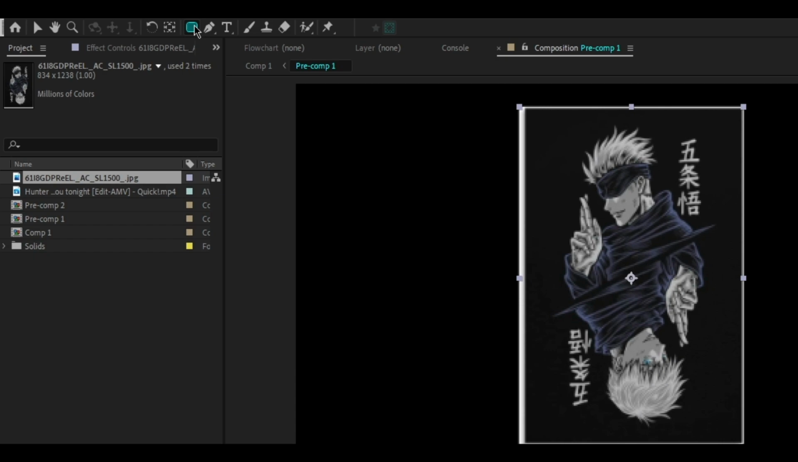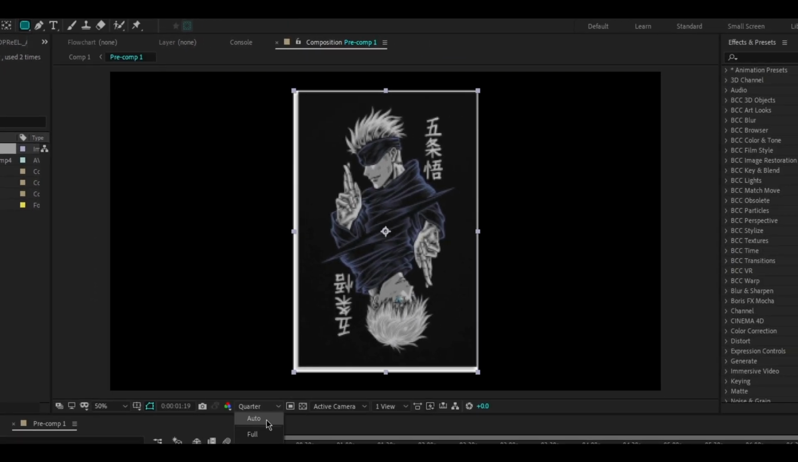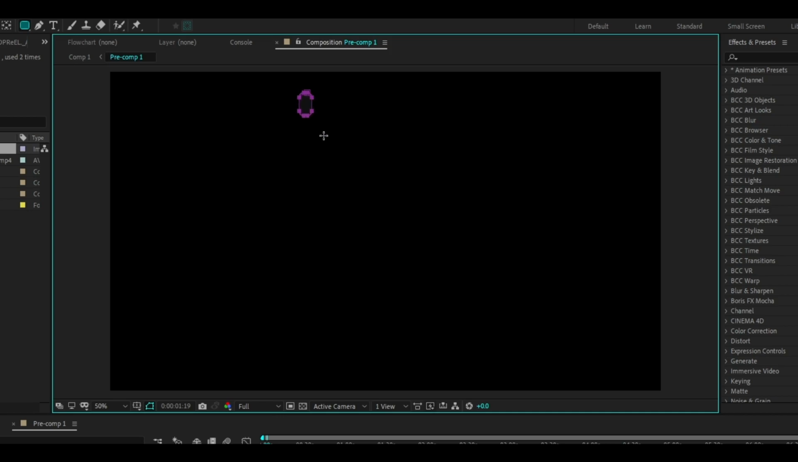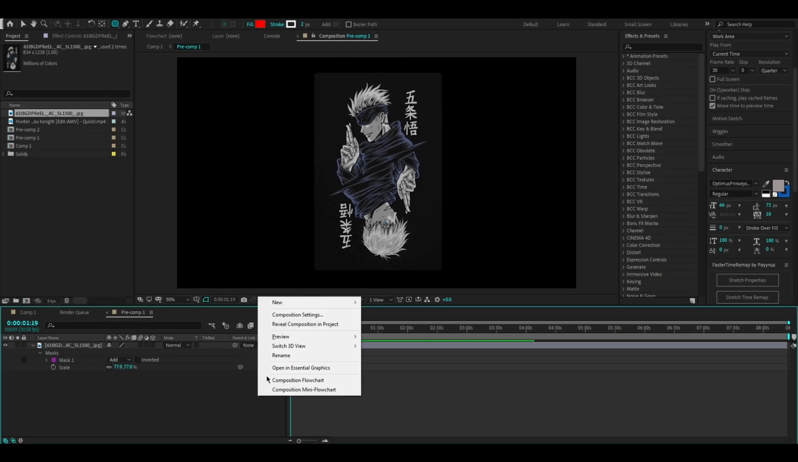Hold the shape button, select rounded rectangle and mask the card shape. Now let's complete it with texts.